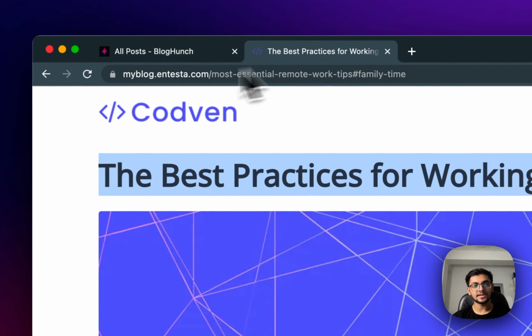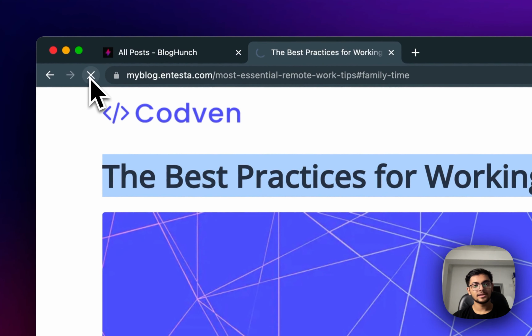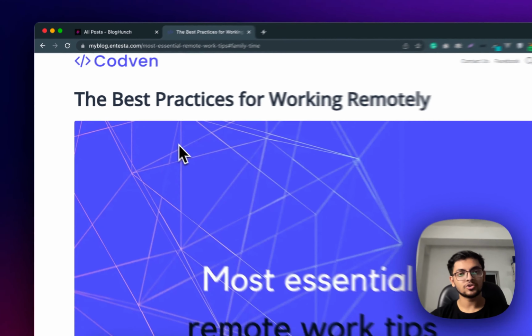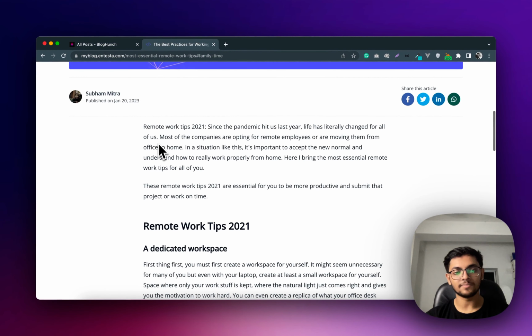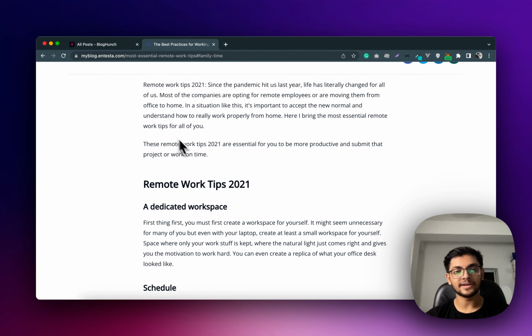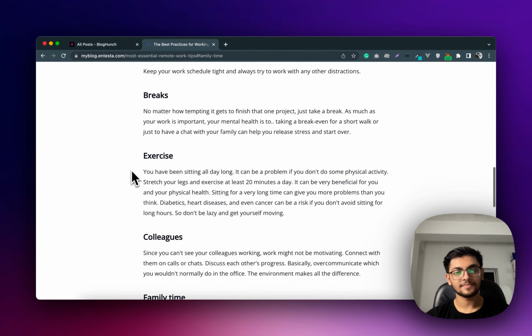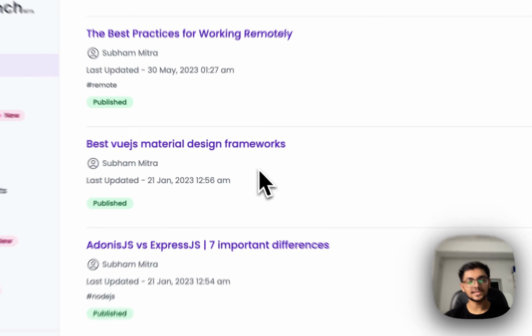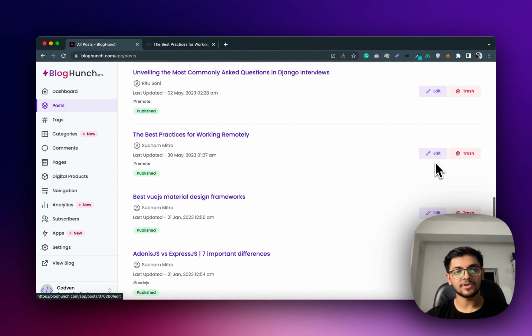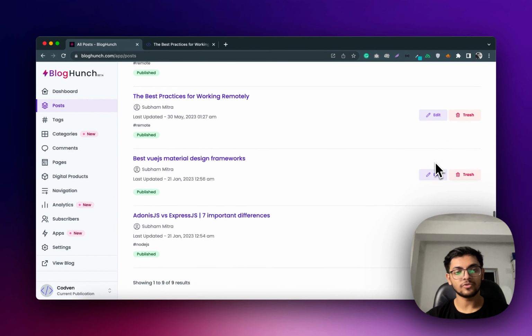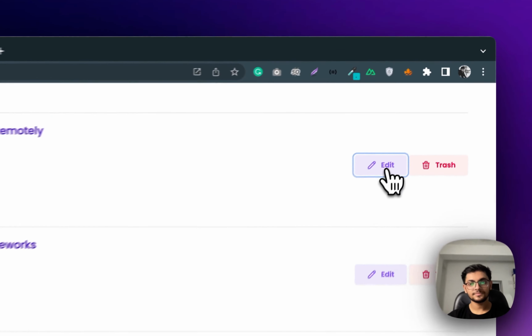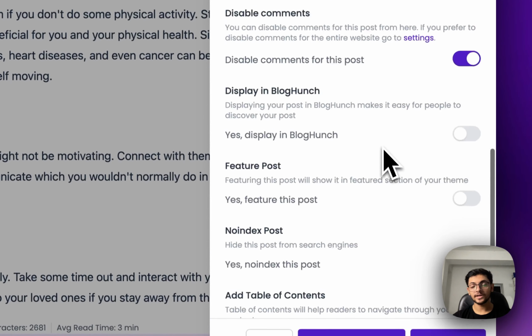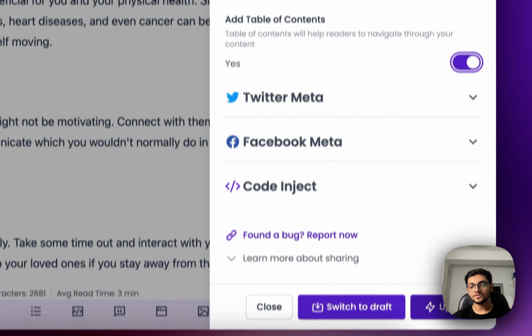And once that is updated, let's head over to this, click refresh, and there should be no table of contents for this article. So you see there is no table of contents at the left-hand side. Now let's get back and we are going to edit the same post. And this time we are going to leave it to true, or we are going to set it to yes. So once this is done, click on update.